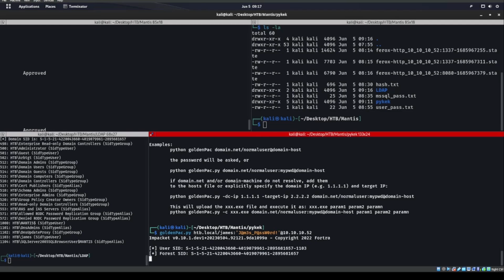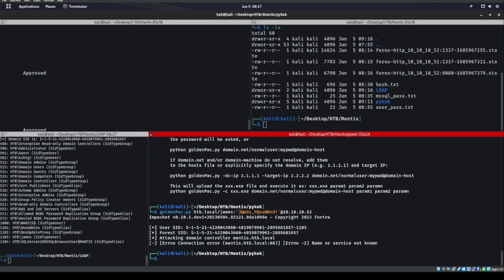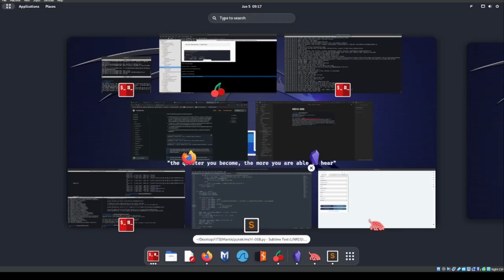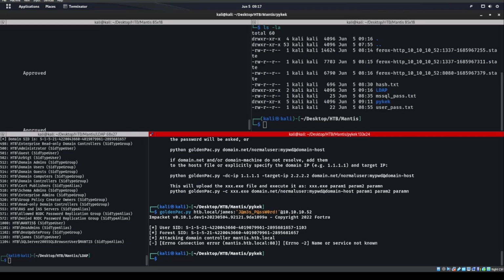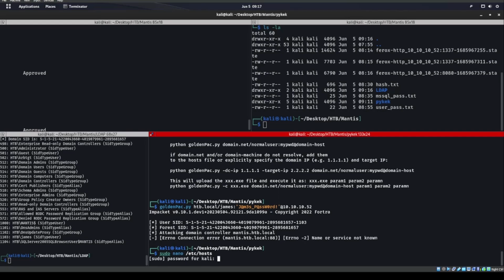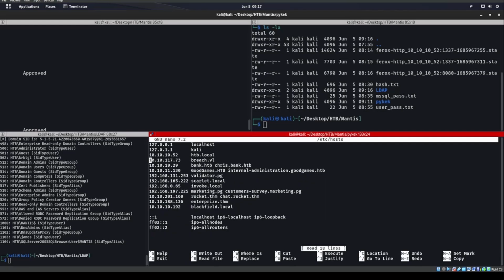Yeah, I mean, it got the user SID, if I could have just looked up James. Oh, what is that? Name or service unknown. Connection error. Mantis.http.local 88. Okay, attacking domain controller. Let's go ahead and do this also then. We're going to throw that also into sudo nano at the host. We're going to throw Mantis in there also.